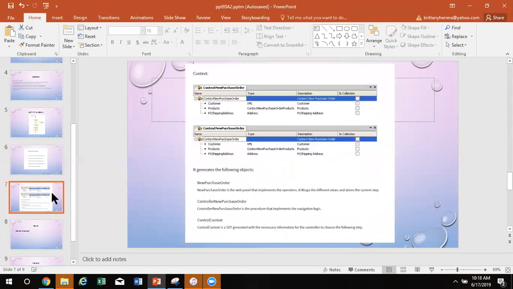And here is the context. So this generates the following. When you go to the context, new purchase order, it says the new purchase order is the web panel that implements the operation. It wraps the different views and stores the current step. The controller new purchase order is the procedure that implements the navigation logic, and the control context is the SDT generated with the necessary information for the controller to choose the following steps.